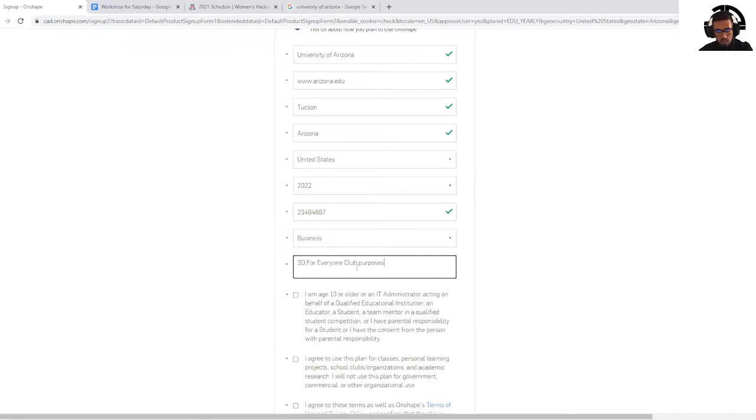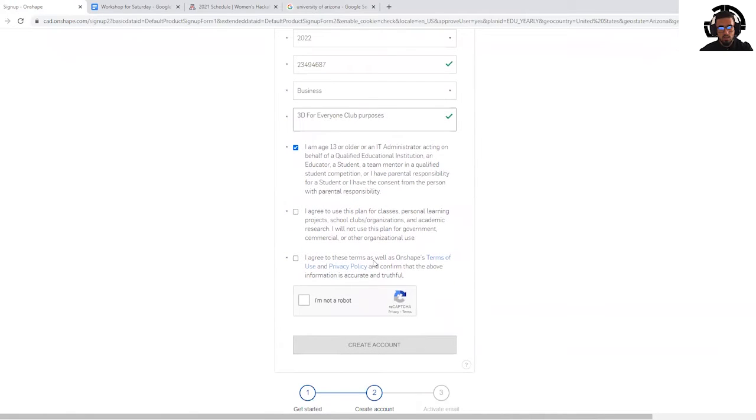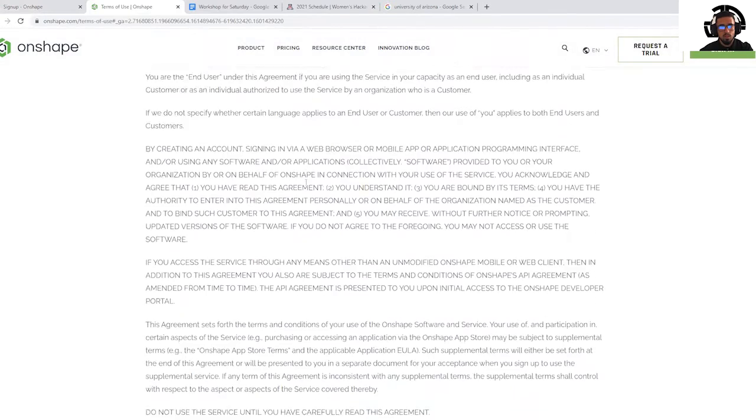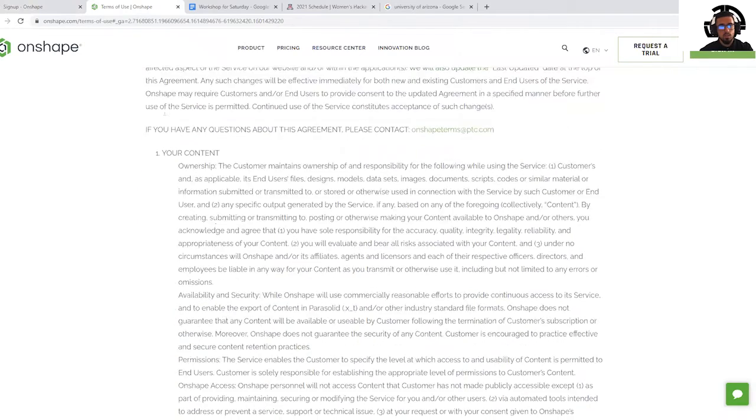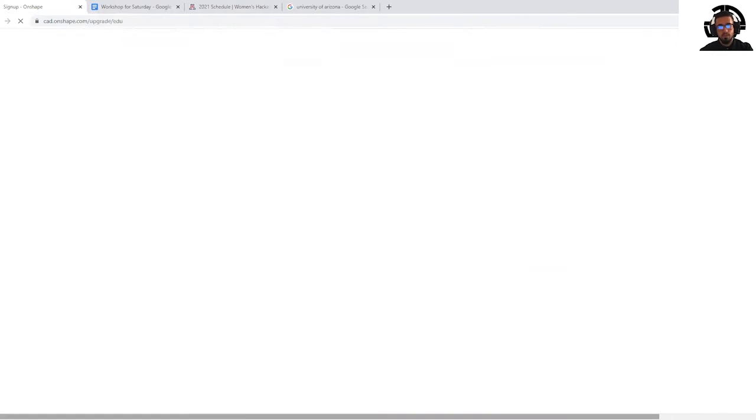I am age 13 or older and an IT administrator. Okay, I'm agreeing to that. I'm agreeing to use this plan for classes, personal learning, exactly for educational purposes, and I agree to the terms as well as Onshape's terms of use and privacy policy. If you want, you can review those. They do link them right there. It's always good to know what you're signing yourself up for, so just a good habit to develop. I'm not a robot. Thankfully, it recognized it. Oop, forgot to click that one. And then create an account.